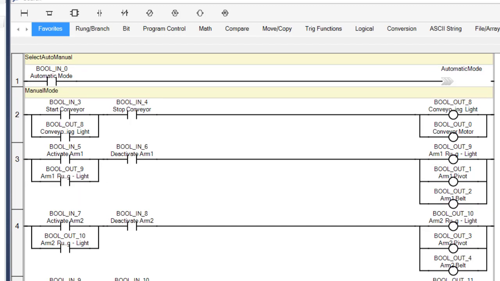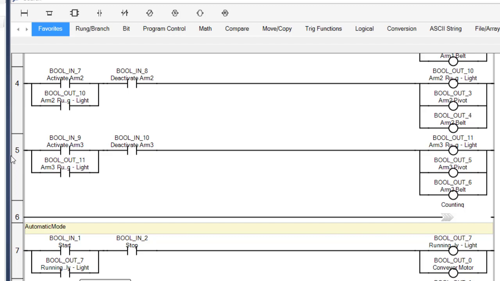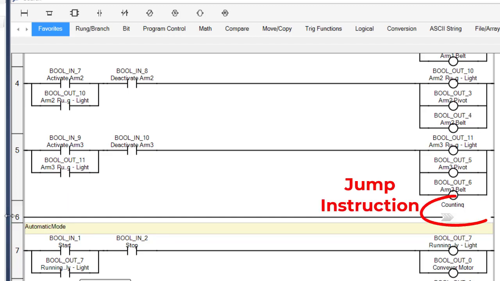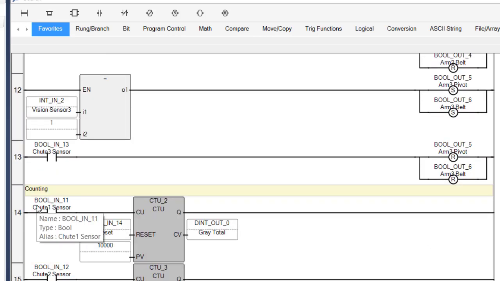Let me explain why. If the operator has the selector switch in manual mode, then rung number 1 will be false, and the jump to automatic mode will not happen, and we'll move into this rung 2, which is the manual mode. And we'll run through the manual mode rungs. And because a PLC simply scans all the lines of code over and over and over again, if we're in manual mode, we certainly wouldn't want to scan all the manual mode rungs and then just keep going into the automatic mode rungs, which is why number 6 at the end of the manual mode also needs a jump instruction, which will skip over the automatic mode and jump right down to the counting rungs.